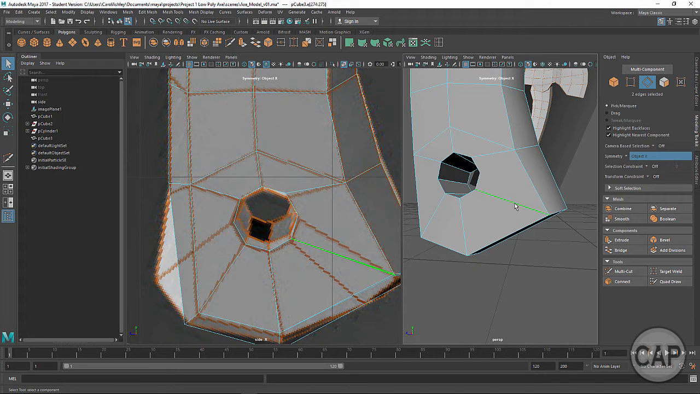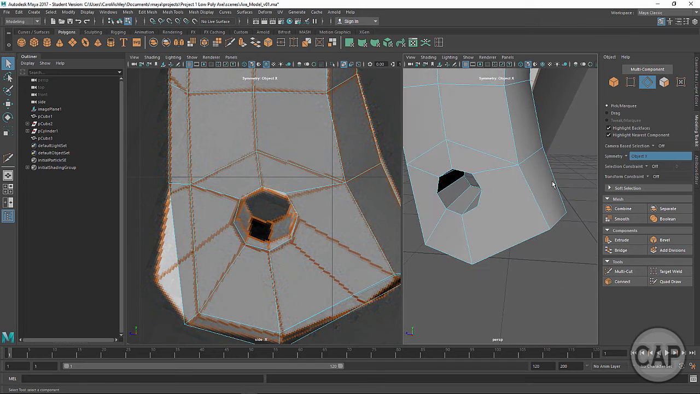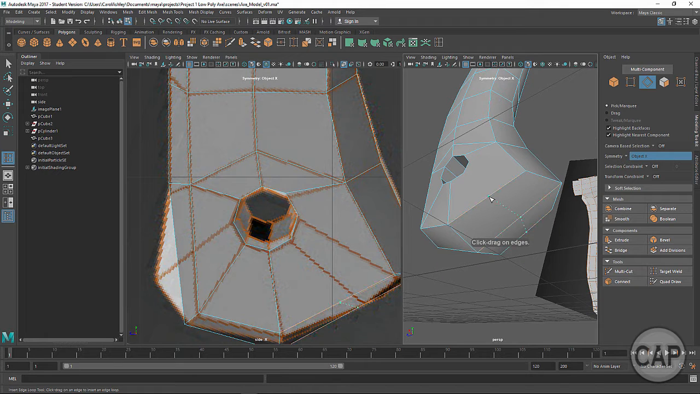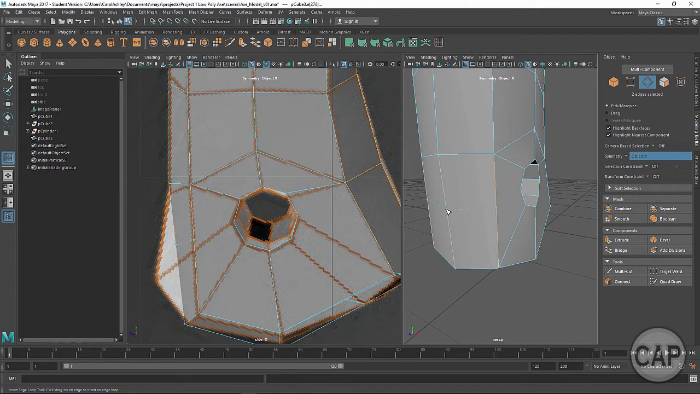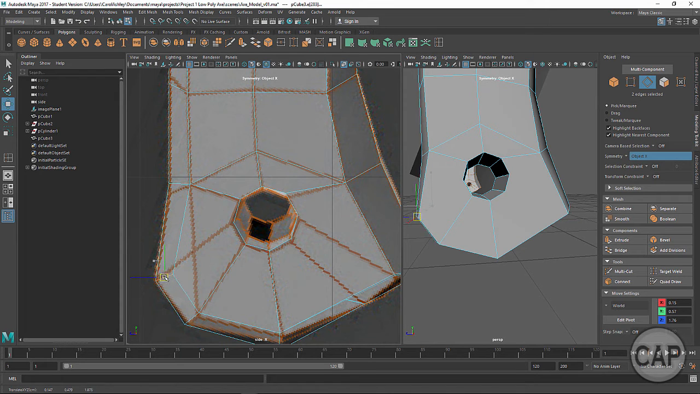I'm going to just delete these. It deleted both of them because we have symmetry on. And then I'm going to select the Insert Edge Loop and drop it in right about there. I'm also going to drop another one in back here. Okay, and from here we can shape it. So I'm going to pull this down here.